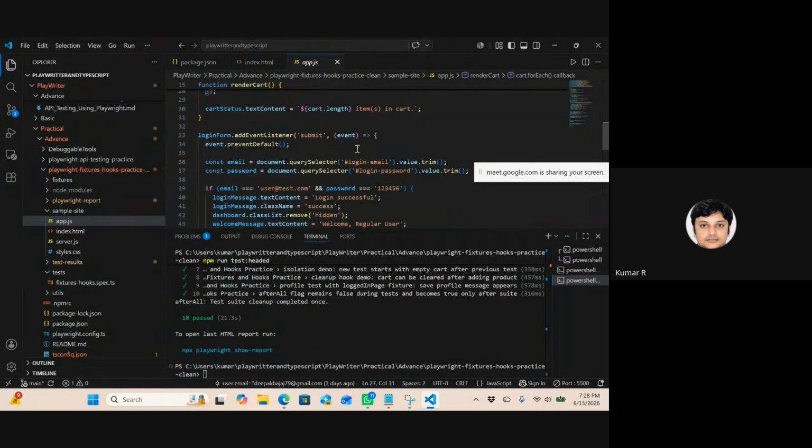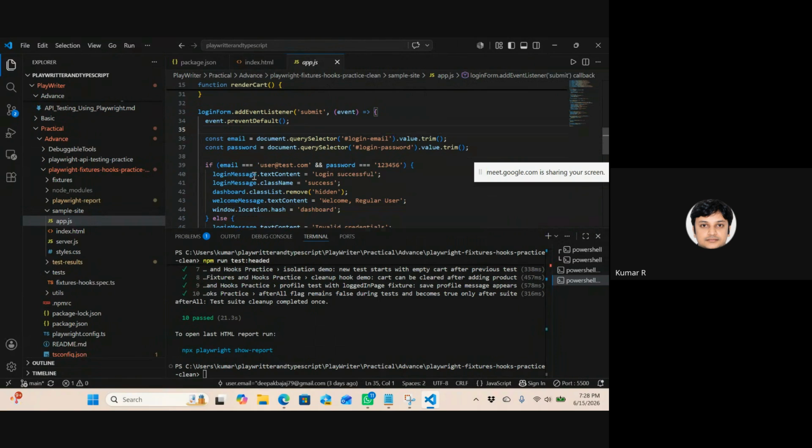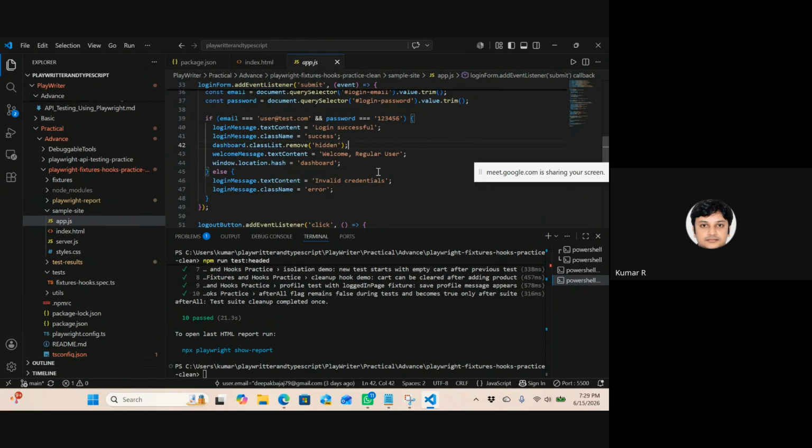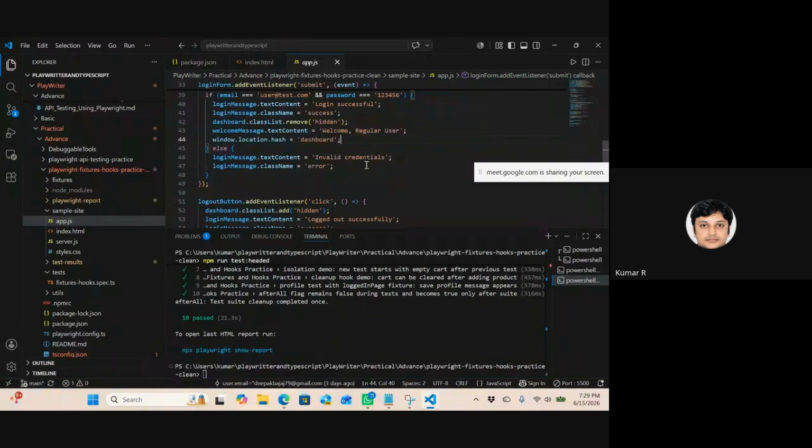Then here, when you click on submit, prevent default, page will display, then constant query, then you trim email and password. If the trimmed email and password equal the expected values, login successfully. If these two are satisfied, success comes. This is hidden, class list dot remove hidden. Then welcome regular user. It will give you a message on the header as a text. Then window location dot hash is dashboard. Else invalid credential if you enter wrong password and username. Then it will give an error.